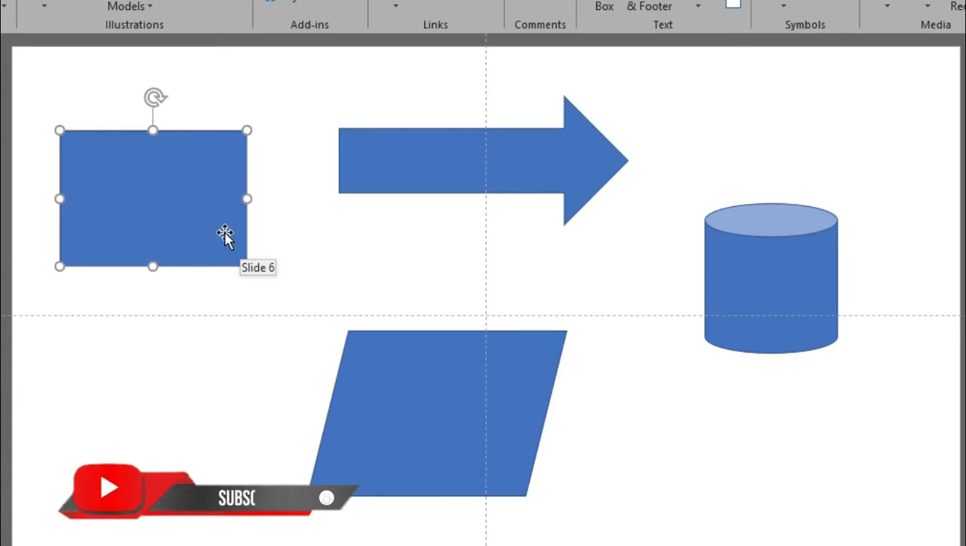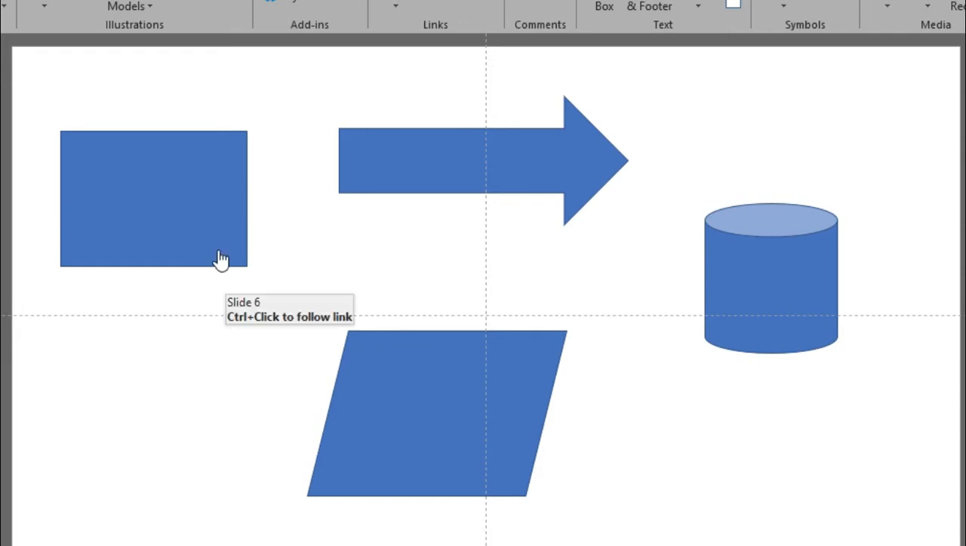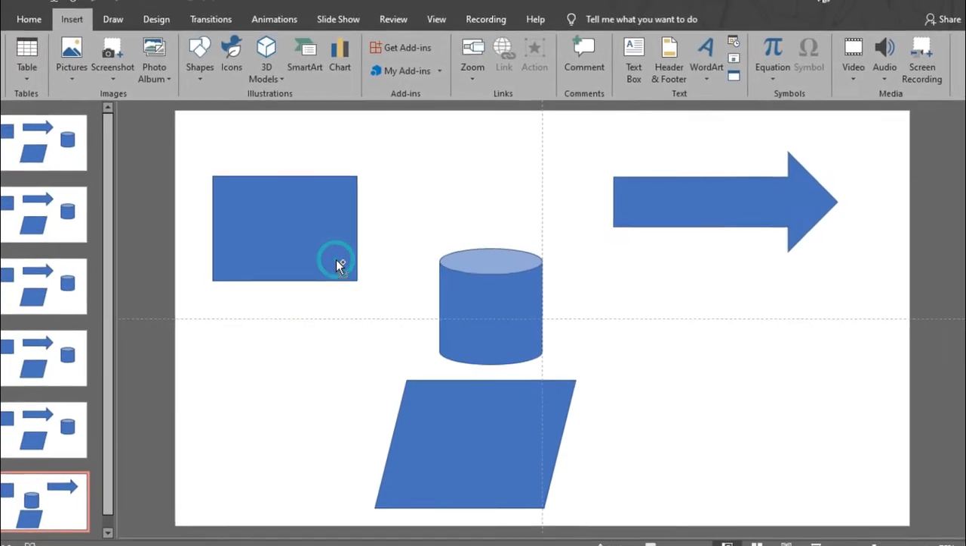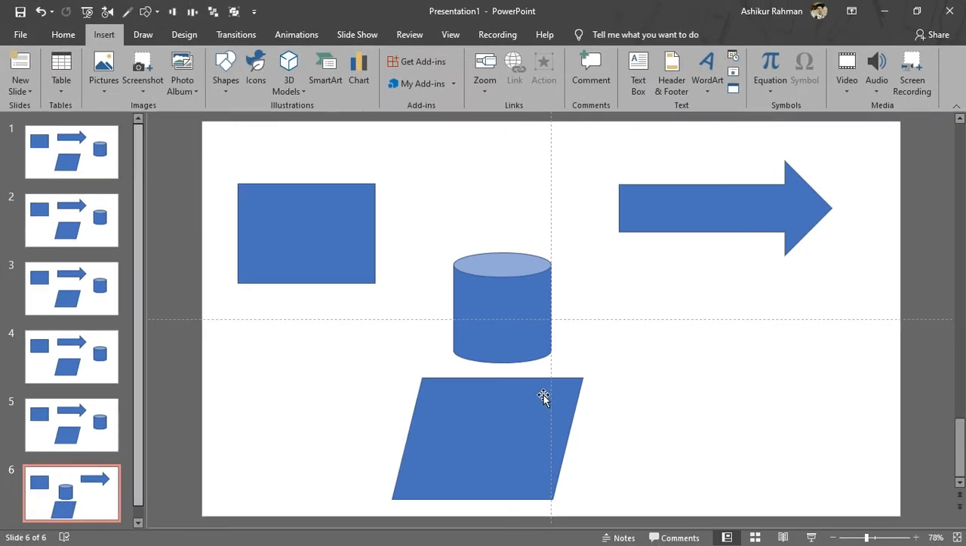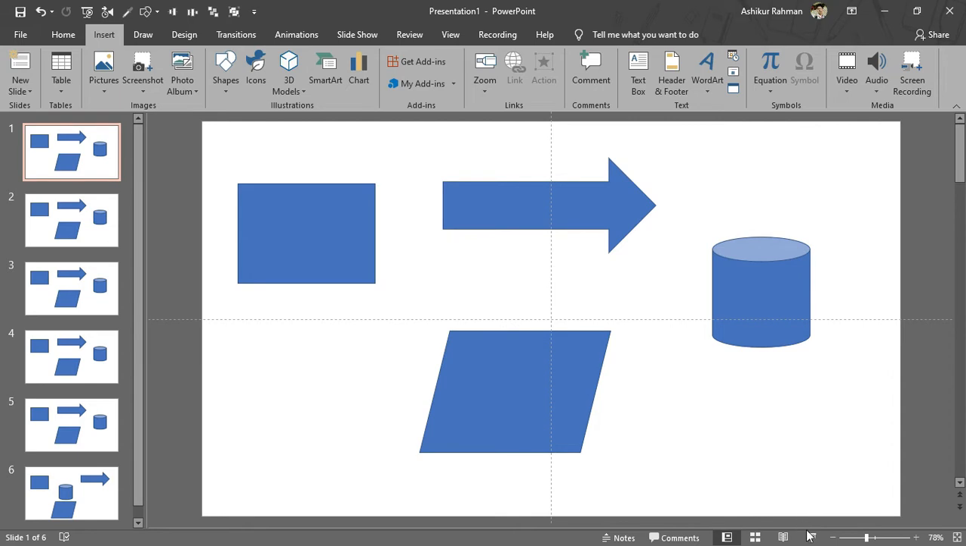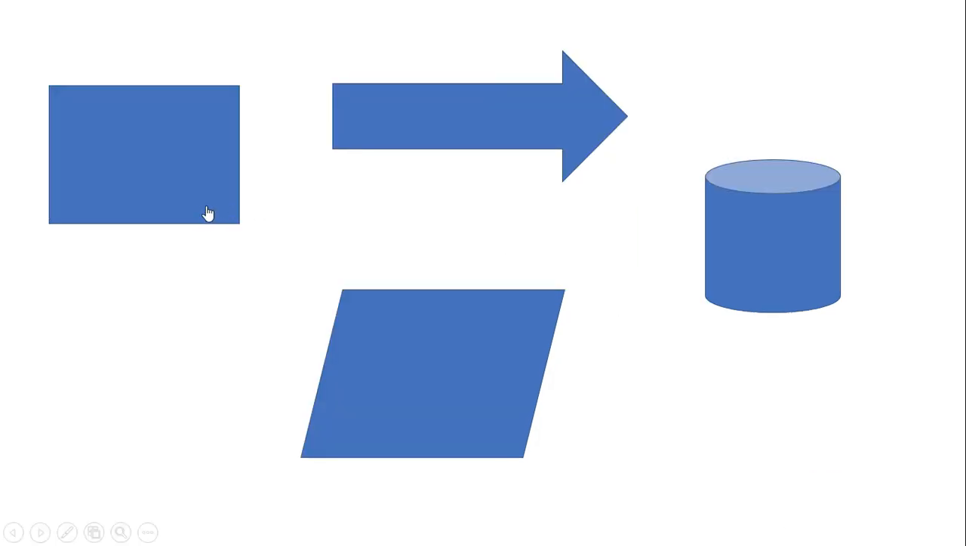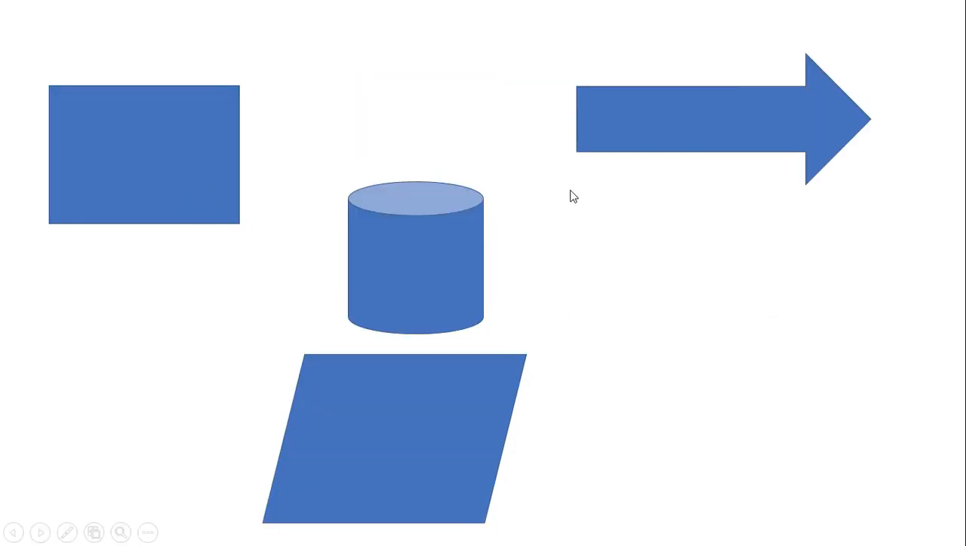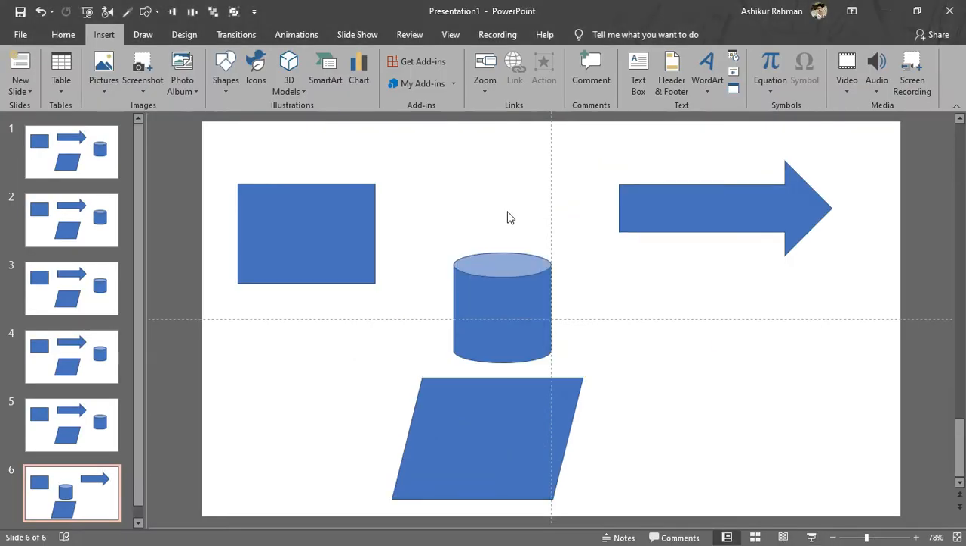Then if you hover the cursor on it, you can see the shortcut is showing Ctrl plus click. So I am pressing Ctrl. You can see the mouse cursor has changed. Click on this. You can see this is the 6th slide, and you can also preview in the slideshow. If you click on this, this is the 6th slide. We can directly move to another slide according to our use.